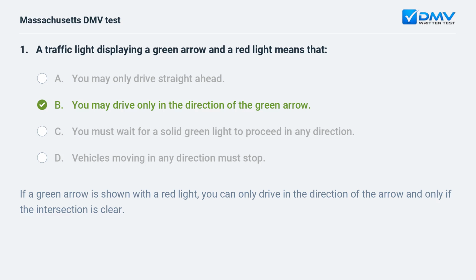B. You may drive only in the direction of the green arrow. If a green arrow is shown with a red light, you can only drive in the direction of the arrow and only if the intersection is clear.